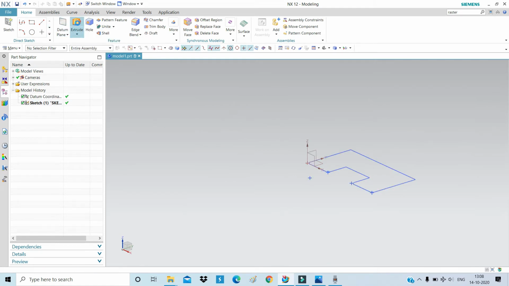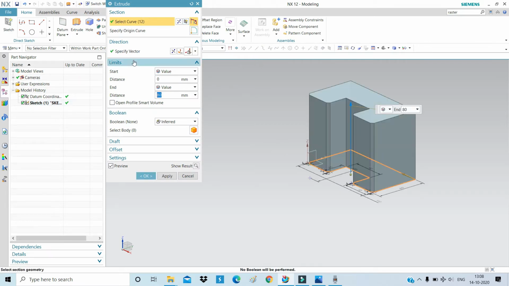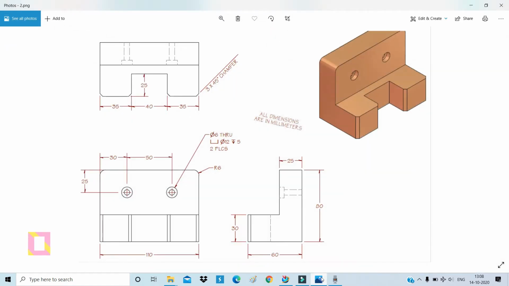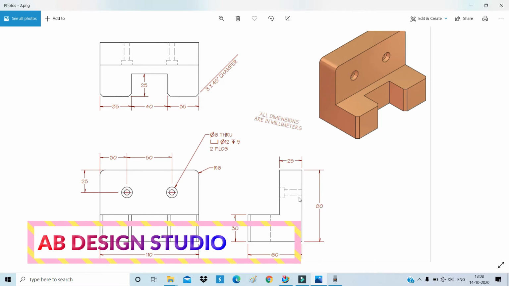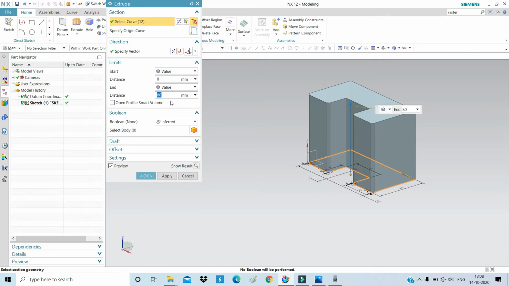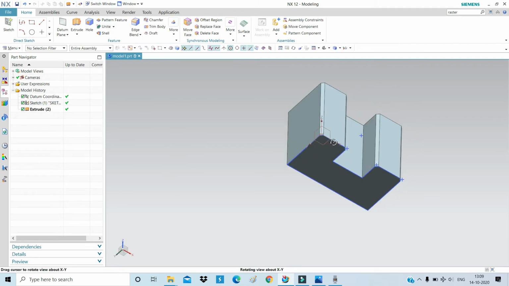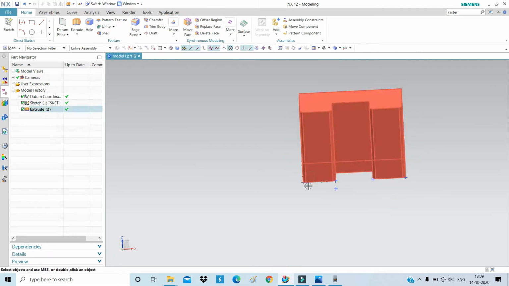Now we have to extrude this. Select extrude. Select section curve. Select direction, specific vector already selected. You can see 80 mm height is extruded, so we have to extrude 80 mm. Put 80 mm. Now change the boolean to none and okay. Our first process is complete.